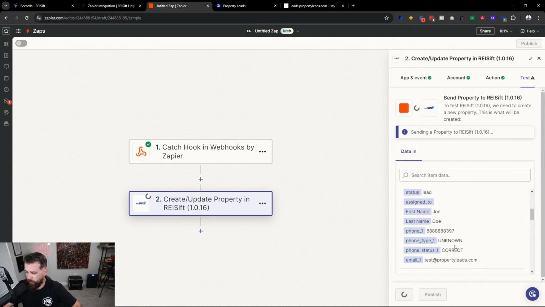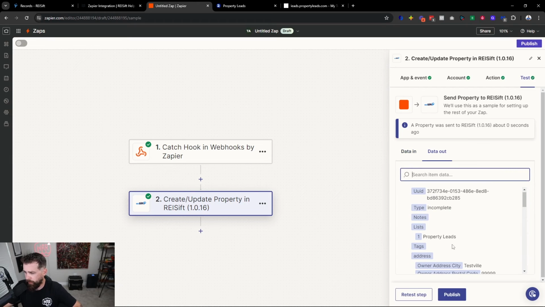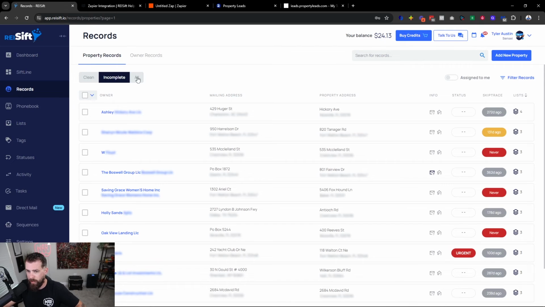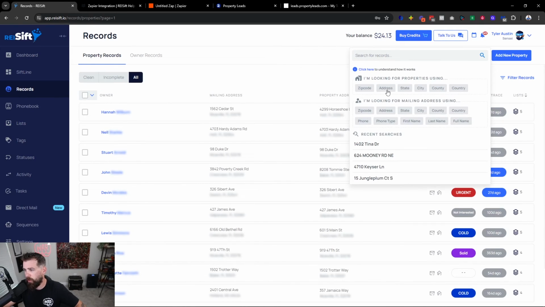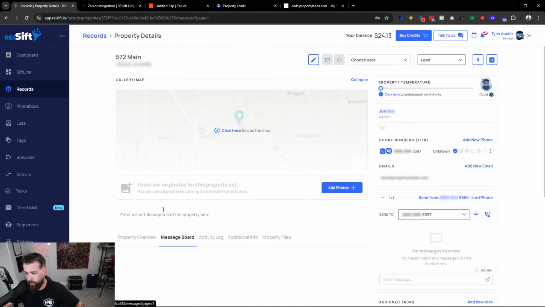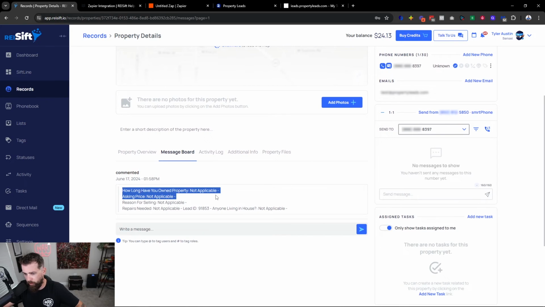I don't know if this will go through because it's not a real address, but it might. So we'll see. It says a property was sent. It shows check green. Let's go ahead and grab that fake address there, 572 Main. Go to my records page. I'm going to click on all, and then click on address and paste that in there, and see, there it did pop up. There's John. And then we can look on the message board and you can see how long we've owned the property, asking price, reason for selling, repairs not applicable, lead number, anyone have the house, and so on.